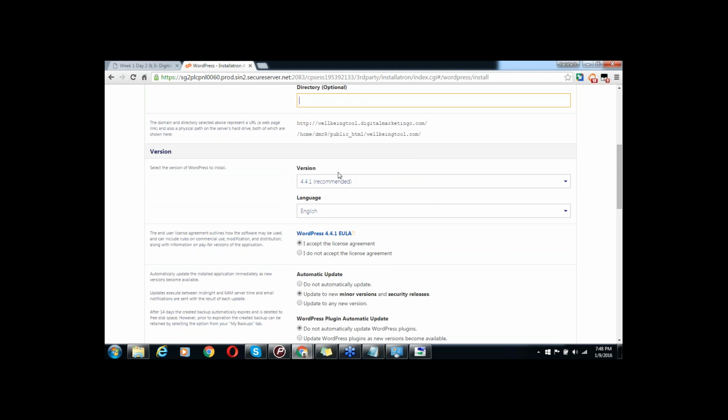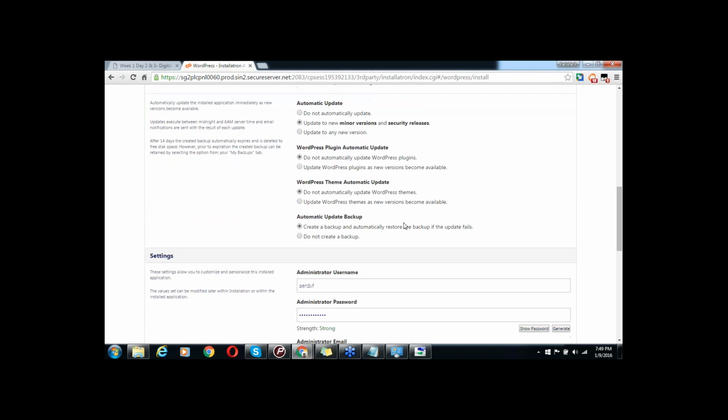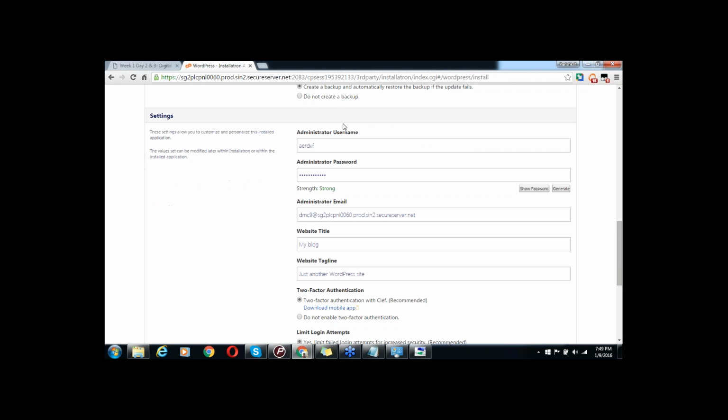This is the WordPress version that you are accepting, with the WordPress terms and conditions. You are setting the automatic update, or manual update, which is required for this software. So all these settings you can keep as they are. Next, you will change this user ID, password and email ID. These three things you will change, and you will note them down somewhere.